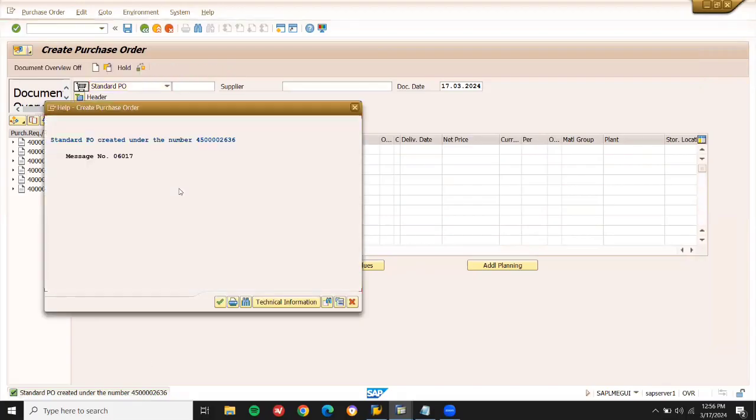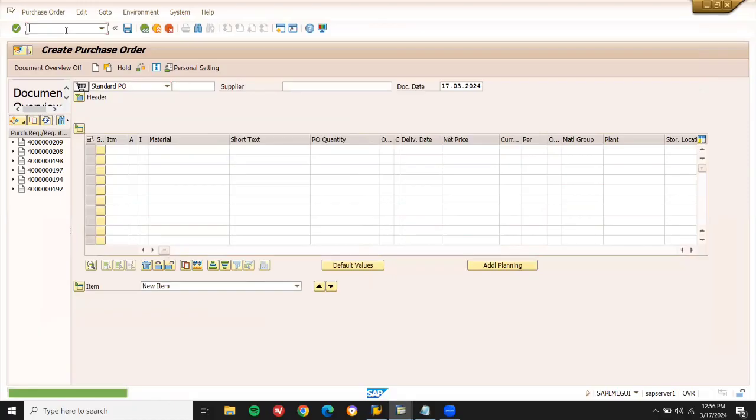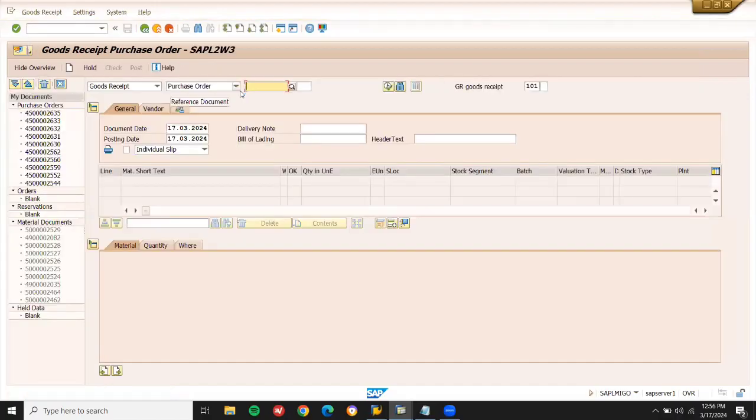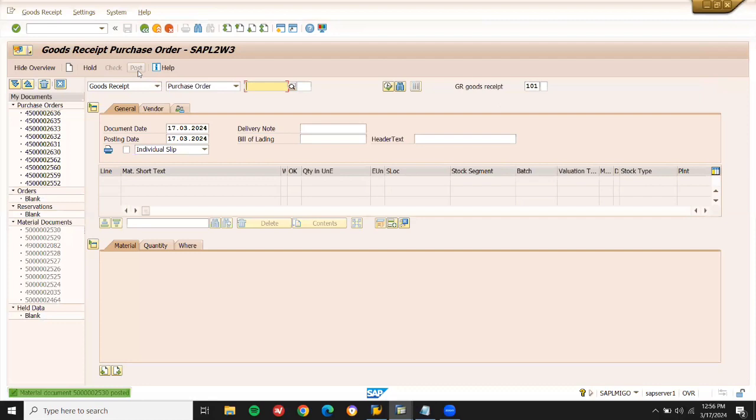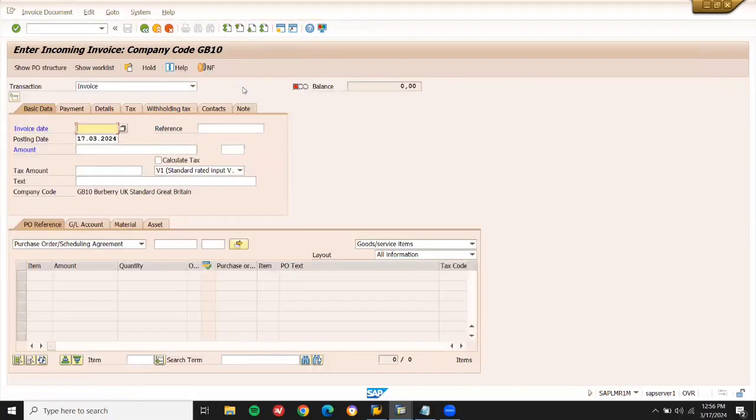Double click. Control Y. Close this. Let me go to /MIGO, goods receipt. Vendor has sent the material. I'm going to goods receipt. Enter item OK and post. Now go to /MIR. Go to invoice block and release them.